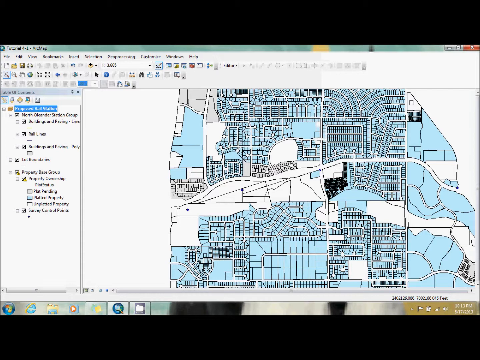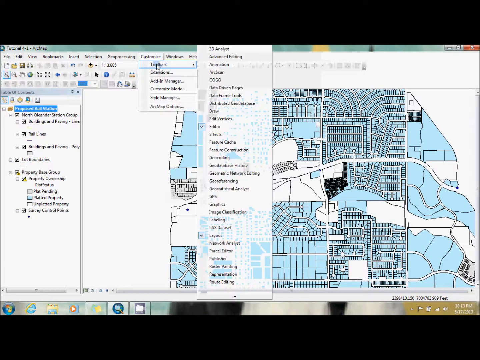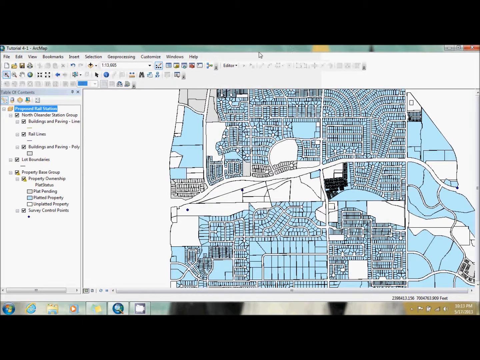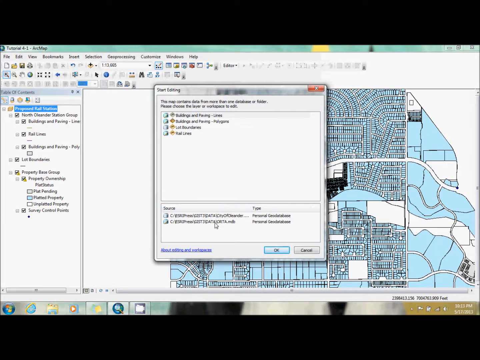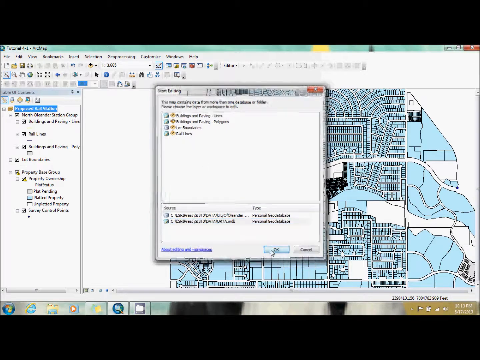Now we're actually going to start working on creating our new feature. To do that, you want to make sure your editing toolbar is open, which is right here. If not, it's in Customize, Toolbars, Editor. So we're going to go to Editor, start editing. And they want you to click on the ORTA geodatabase. And that will make these three things selected for editing.